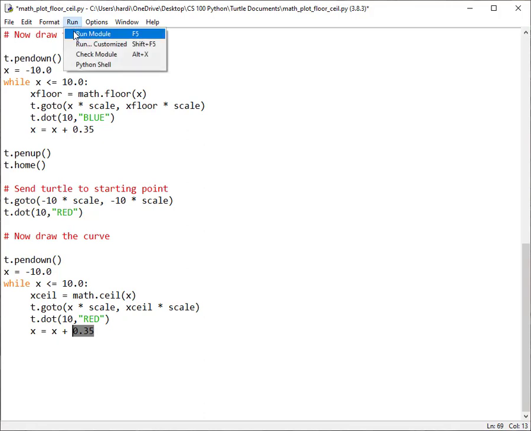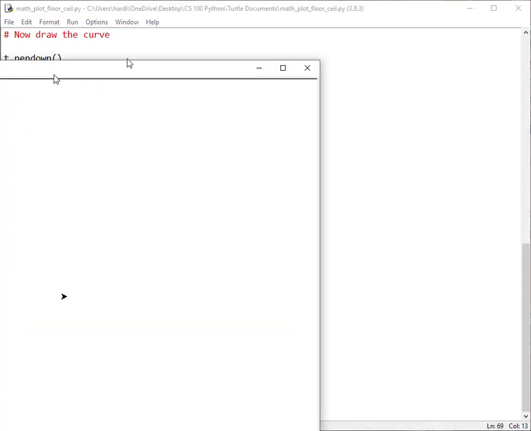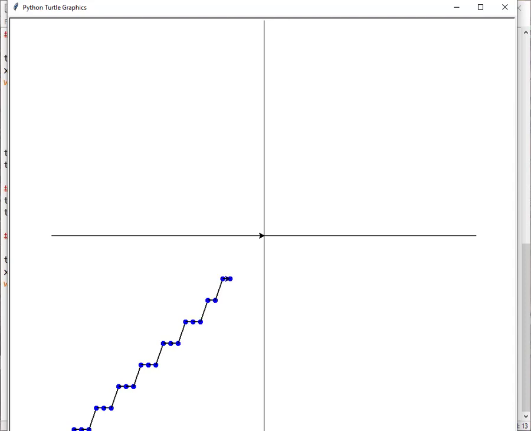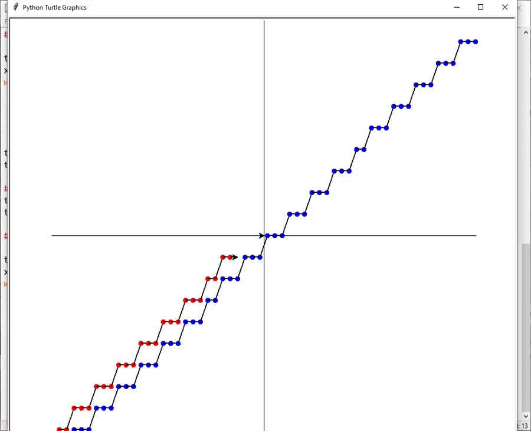Okay, so we have the axes. Blue is the floor. Then we'll go through the while loop, and we will see the ceiling function. Okay, so one's red, one's blue. And again, if you look back down here, we had these values. The floor was 0 for these. We had some value less than 1, but the ceiling of that is going to be above the axis, so it's going to be one above that.